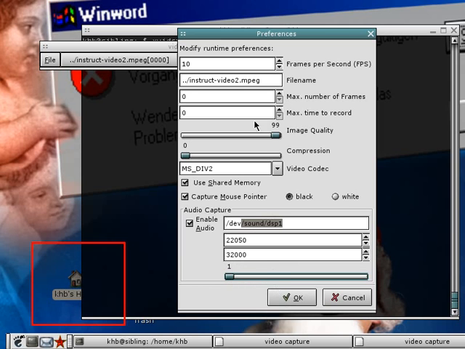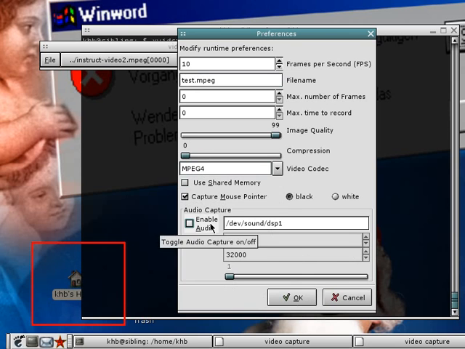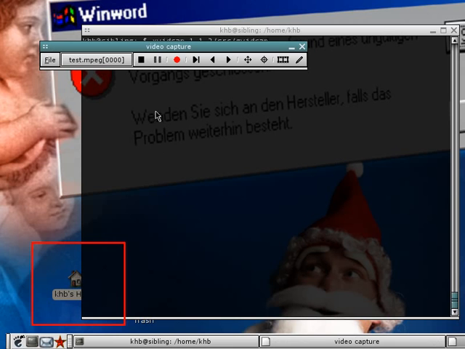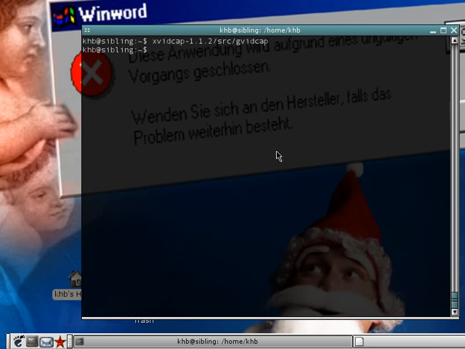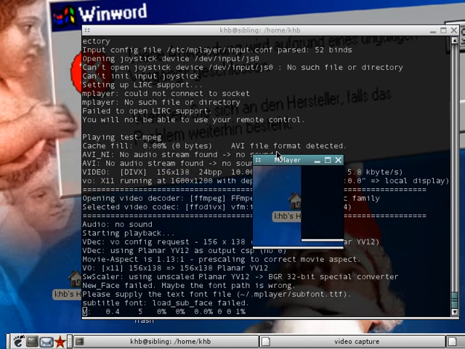Okay, let's encode something. Let's put something different here. Let's say test MPEG. Let's make this MPEG 4. Let's disable this because I am capturing right now, and I'm starting a second capture session, and I don't want to have this interfere with the first. So let's configure this. Make OK, start a capture, do something, and stop. And then let's see what happened. MPlayer test MPEG. There you go.